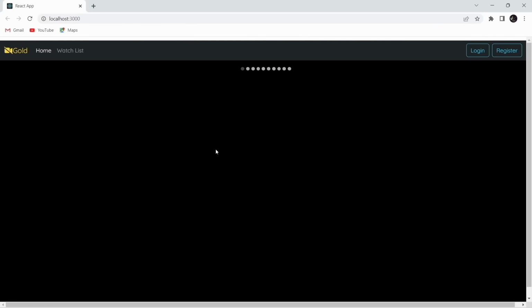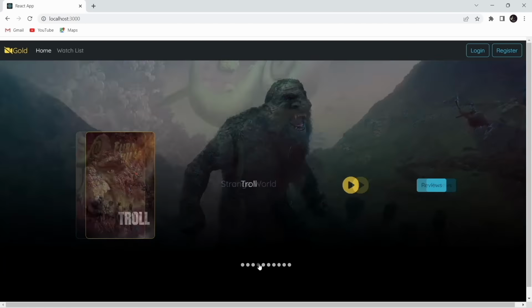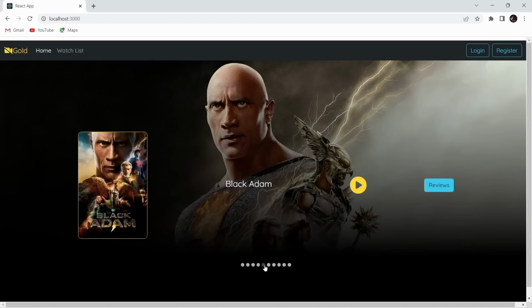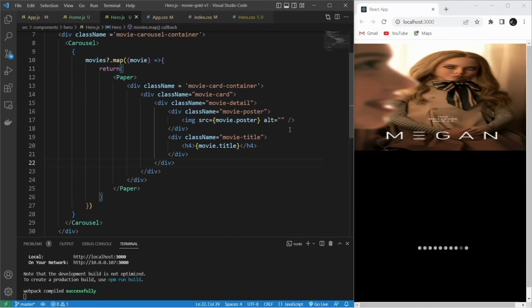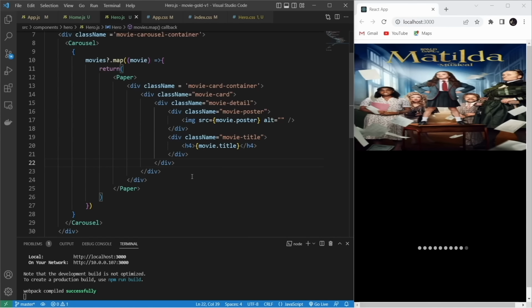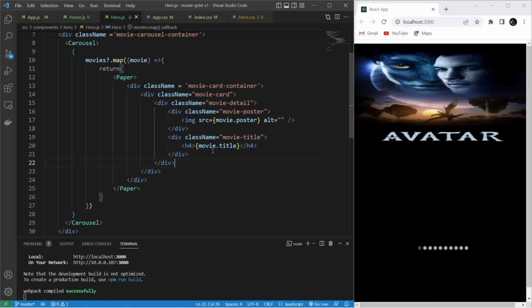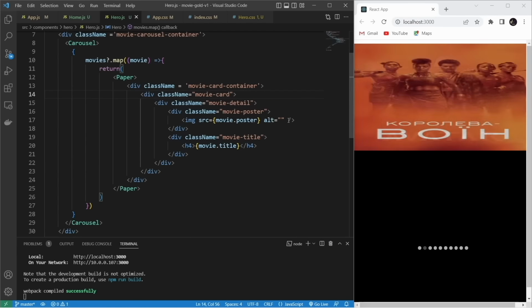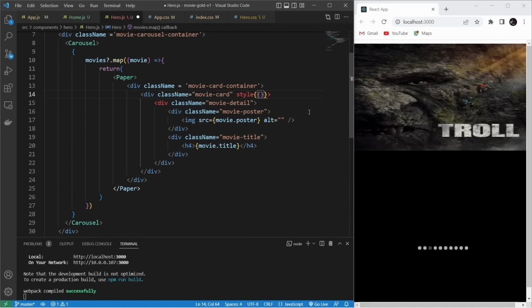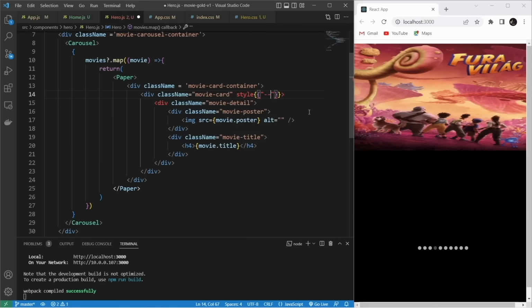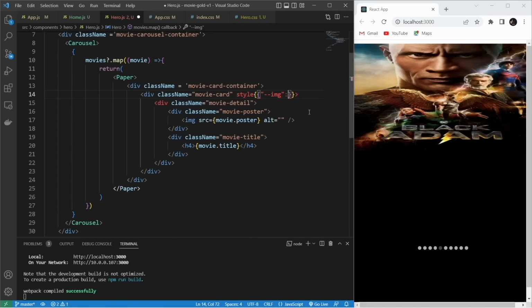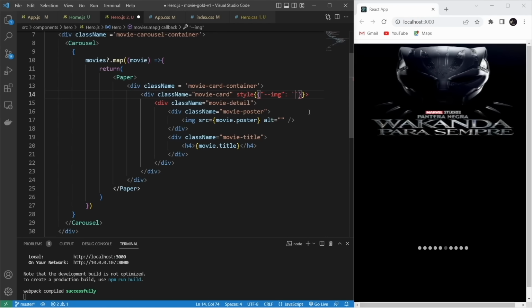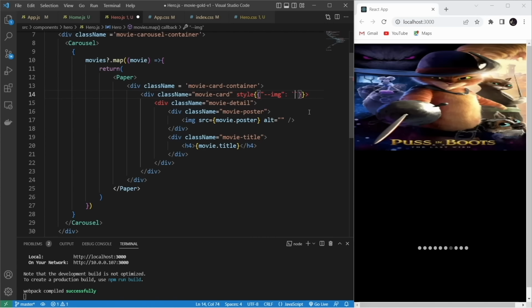I want to include a gradient that fades from dark to light from the bottom of each carousel item to where the title is displayed. In order to dynamically reference the background image URL for each carousel card, I'm going to use a CSS custom variable. So we can do this by including an inline style within the div element that references the movie-card CSS class, and within that inline style, assign a variable to the property that we wish to reference within the relevant CSS file. So here, we are naming our custom CSS variable img.